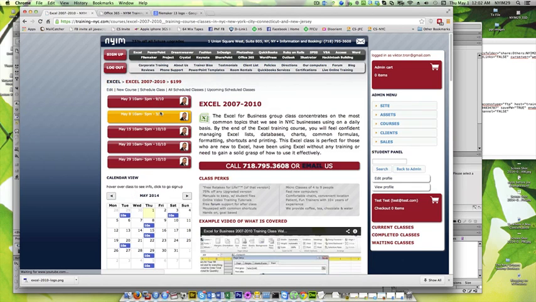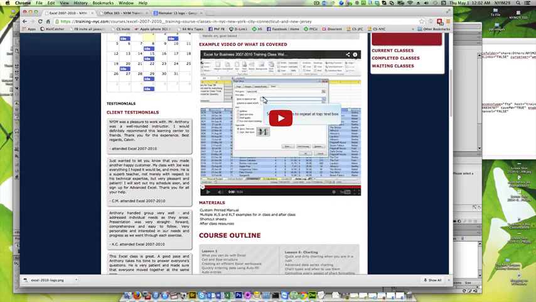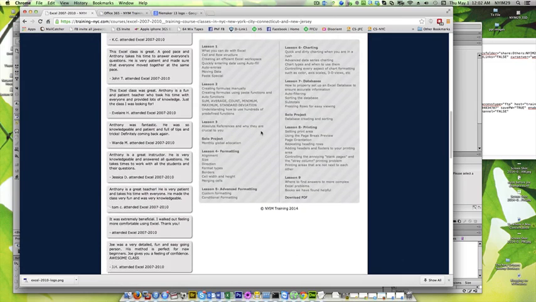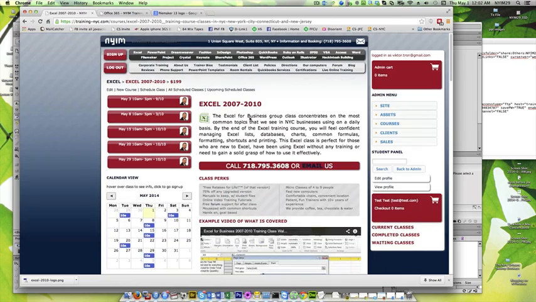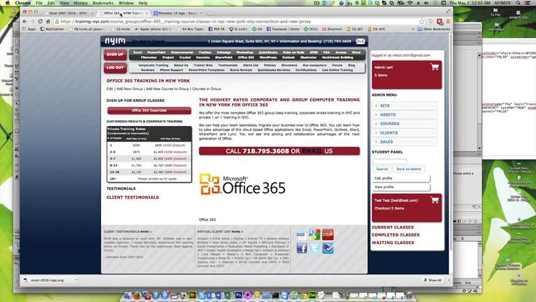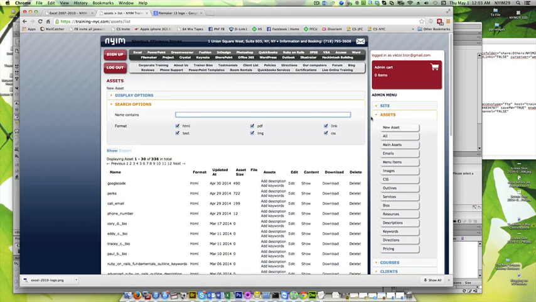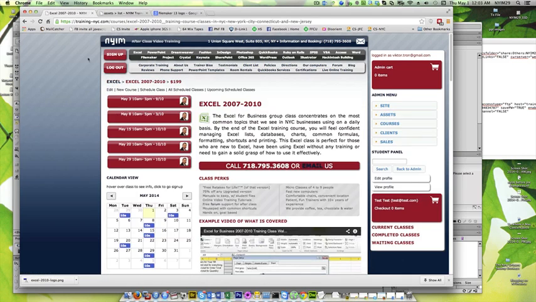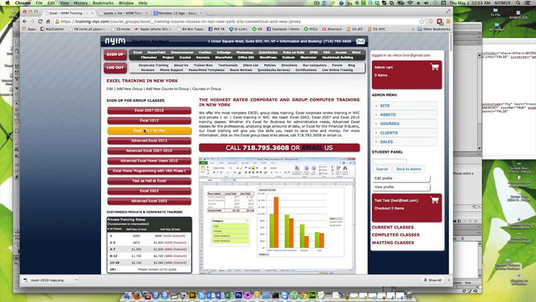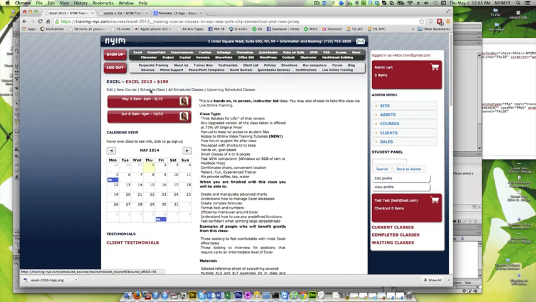So Excel 2007-2010, this is the one that's already been done and it's an example of how it should look. And we have a template for this. And then in the next tab or window, you're going to go to Assets and you're going to basically type in what you're looking for. So in this window, if I was going to do Excel 2013, I look up at the top, it says Excel 2013.